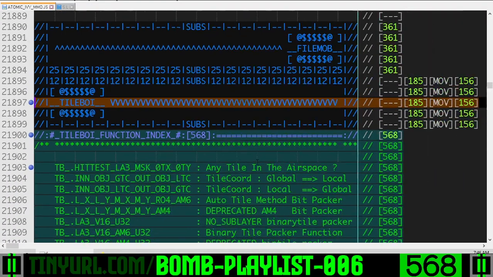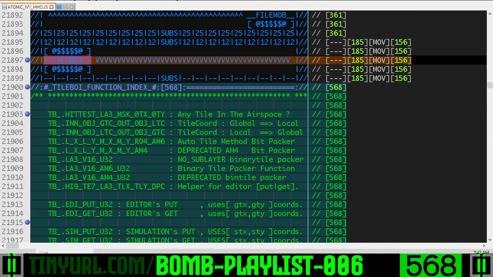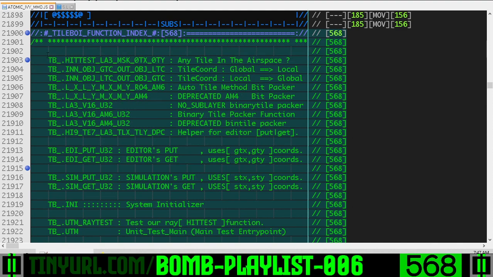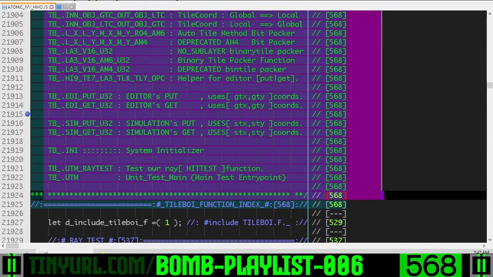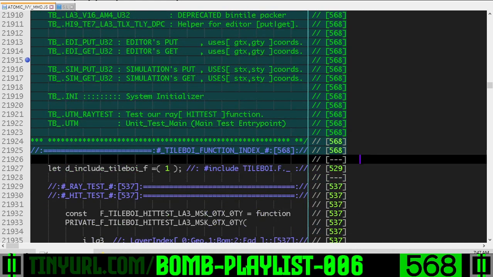Okay, in the TileBoy function section, we made a big index of all of the TileBoy functions within the section and a short description about what they do. Okay, let's keep on going.